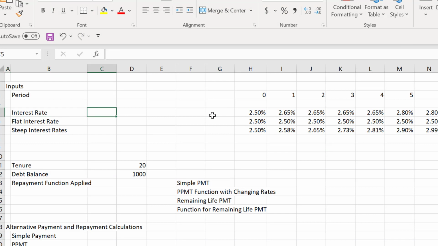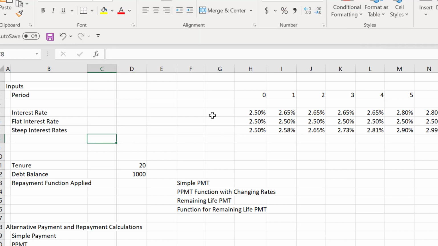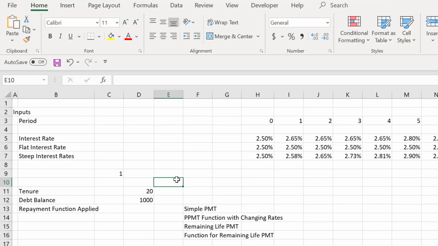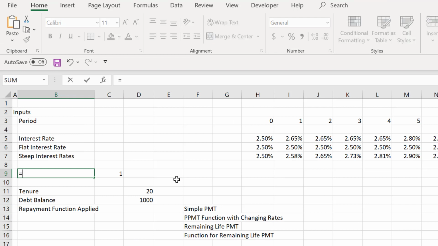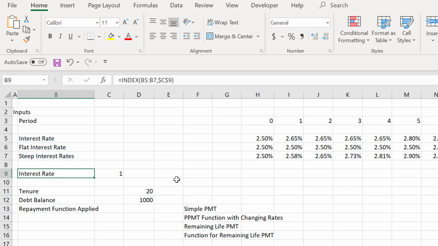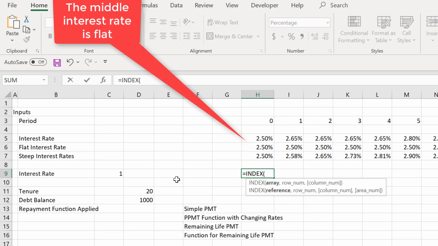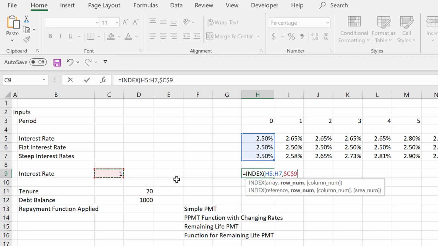And let's do this with different interest rates. So let's make a little selection. And I'm going to put the index function here. Okay, and then we'll put equal index and select these three and pick one of the interest rates. Now the reason I'm doing that is because I want to demonstrate, well, if the interest rate's flat, we have no problem at all. So I'm just locking this in.